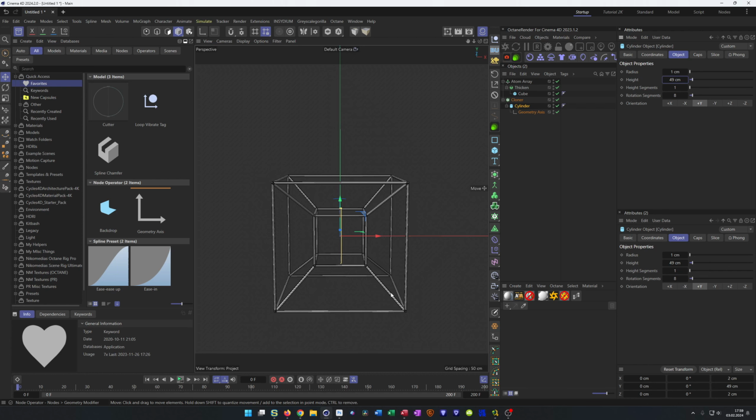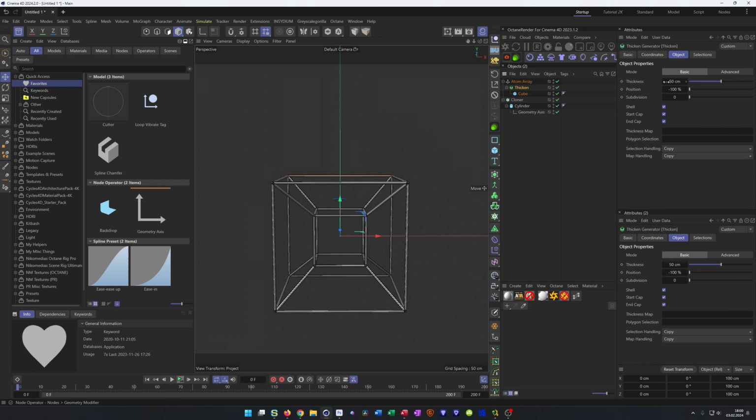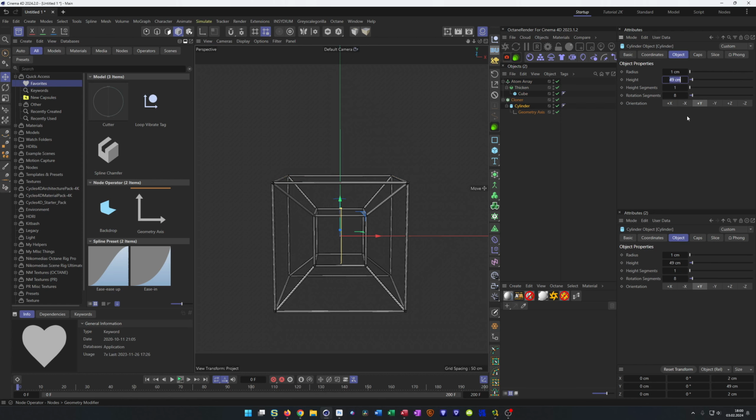And what we need now is, during the animation, the inner cube changes the size. And we always want the connection the same length here on the cylinder, so that we always have the connections. And this we can do very easily. We go to the thicken, and this is the length we want. So we have 50 centimeters now. This is the 50 centimeters. And this should be exactly the same as the height of the cylinder. So this is exactly what we want.